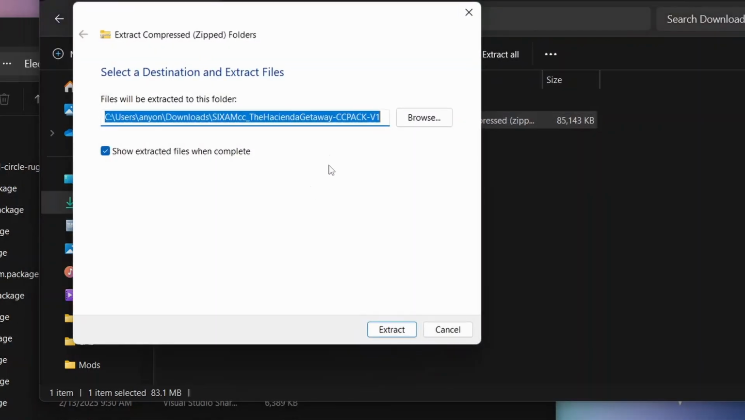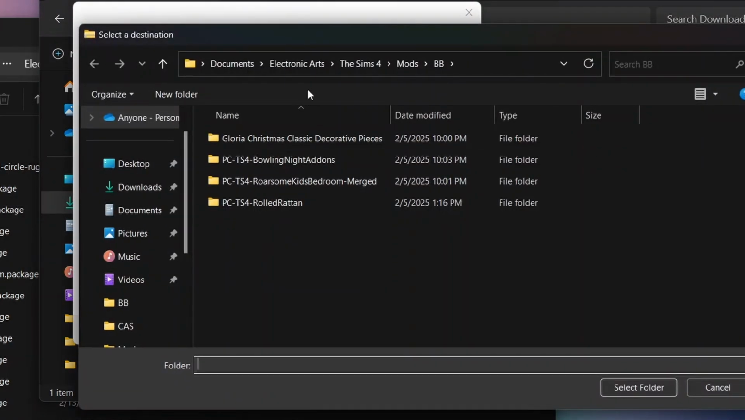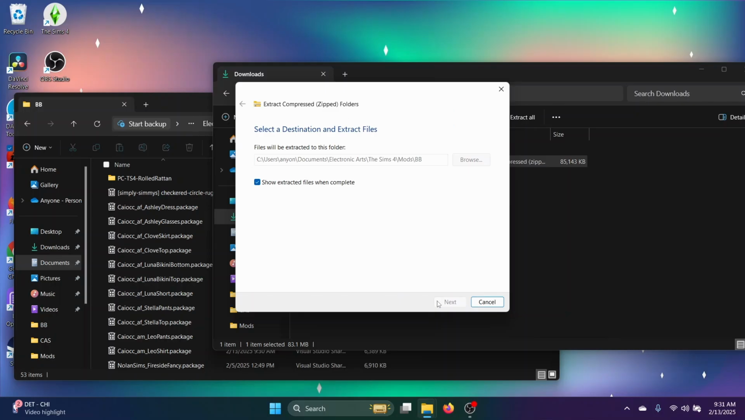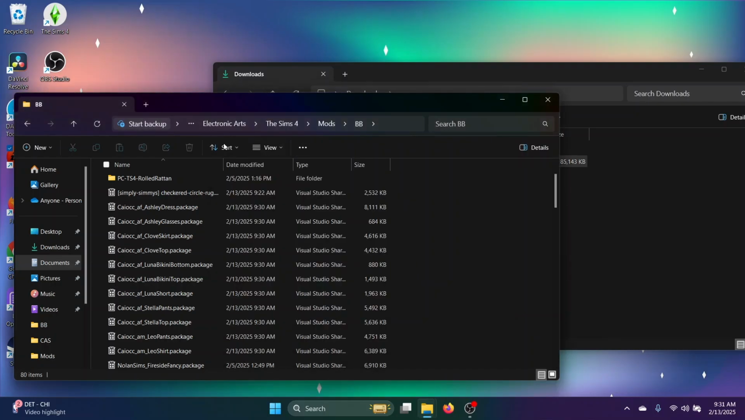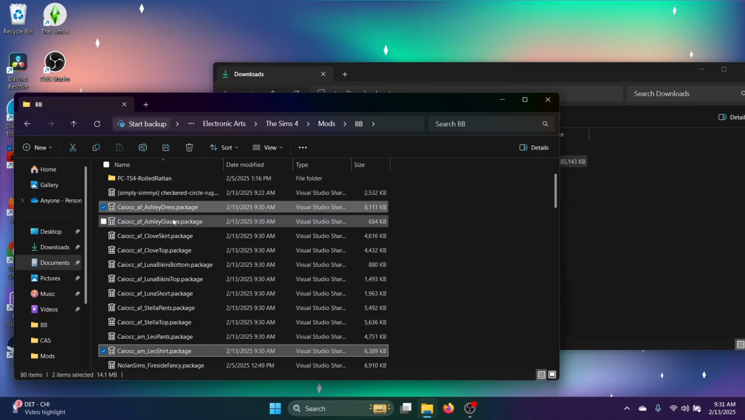I'll show you one more time. We're going to go extract all, browse, and go back to our mods. It's already at that setting, and go ahead and extract. Now, it really is that simple. Simply dragging and dropping from your download files into your folder.